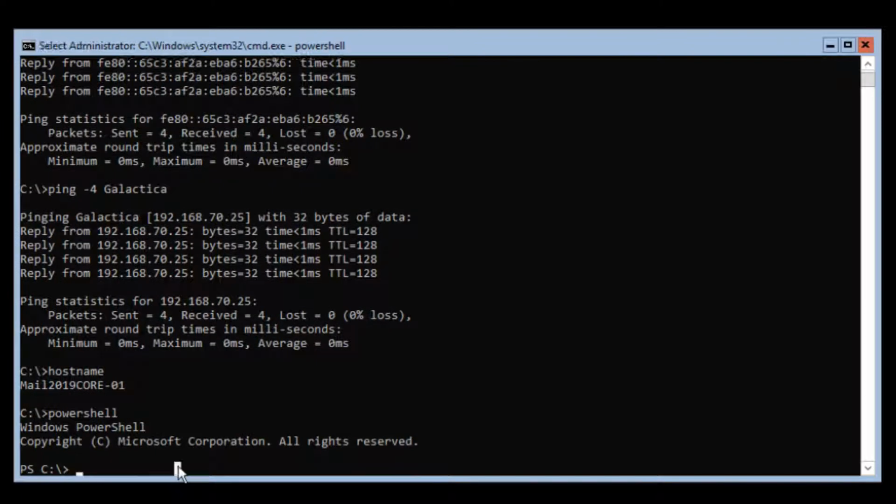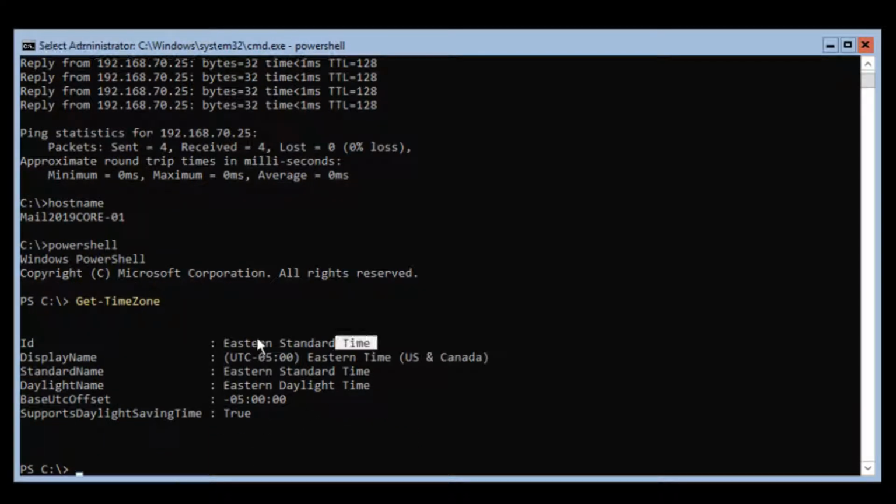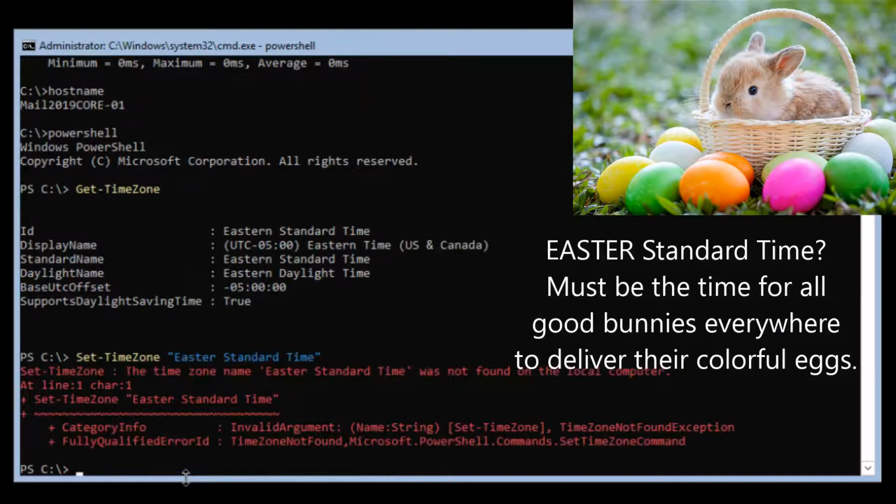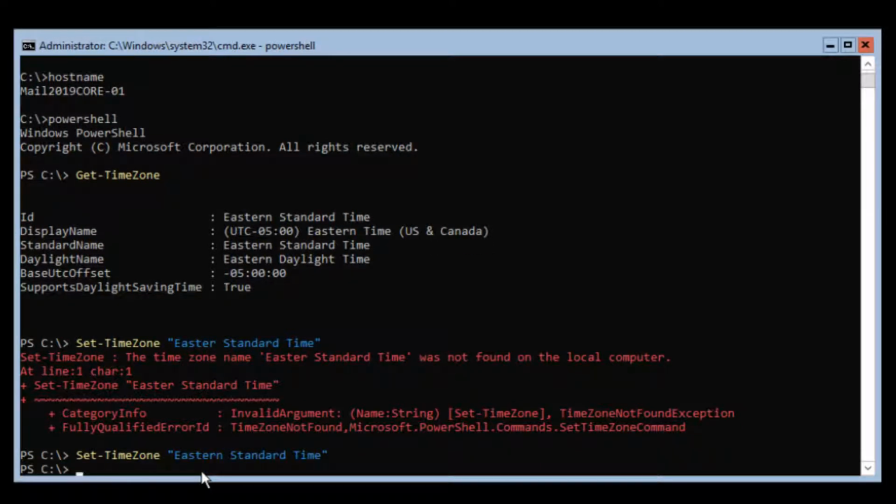to go into PowerShell. And inside PowerShell, I can use a couple of commands. I'm going to get time zone. Okay, so I'm on Eastern Standard Time. So that's cool. If I wasn't, because I'm in Florida, I'm on the East Coast here, so I'd want to use Set-TimeZone and Eastern Standard Time. Yeah. All right. So that's just how you would set your time zone.